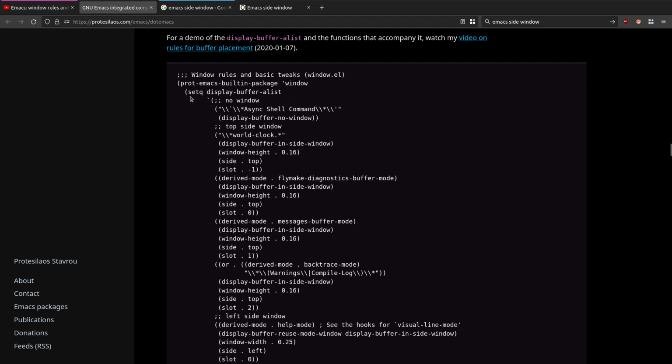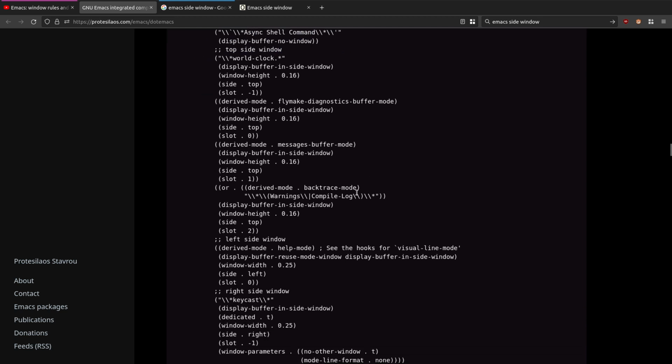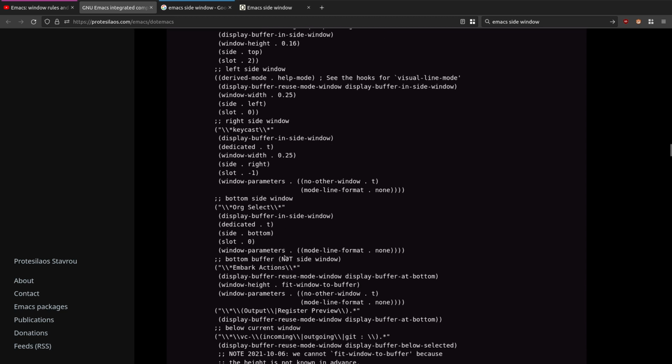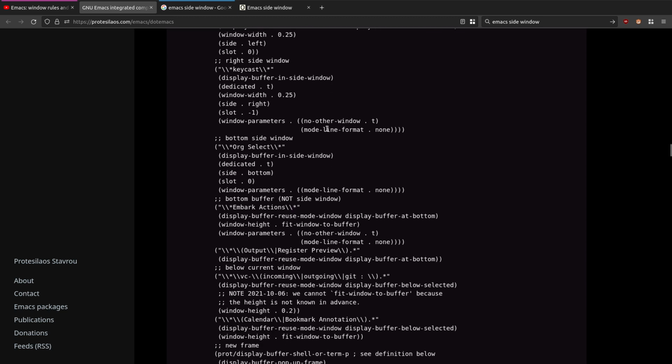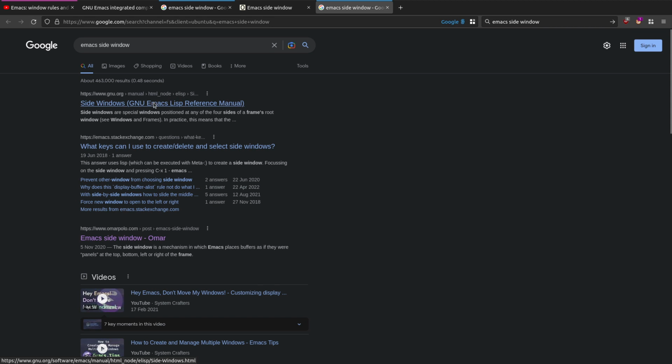This is where he's defining a function, but you can see these blocks down here. This is for the asynchronous shell command. You've got stuff for fly make, the messages, backtrace, and as you can see here, you can actually set the window height, the side, top, the slots. So you've got lots of options that you can set down here, and the one you want to have a look at is window parameters. So if I search for Emacs side window, I think there's a section down here.